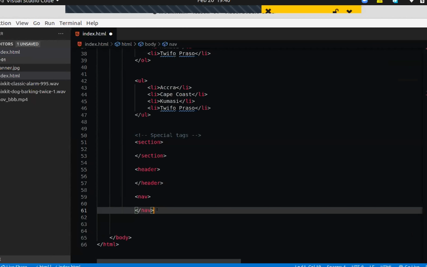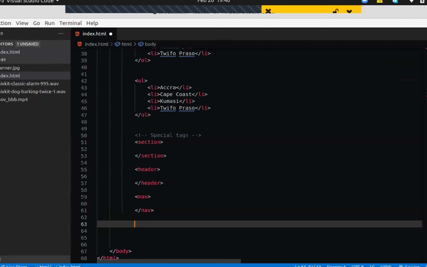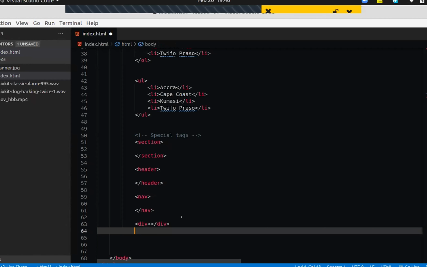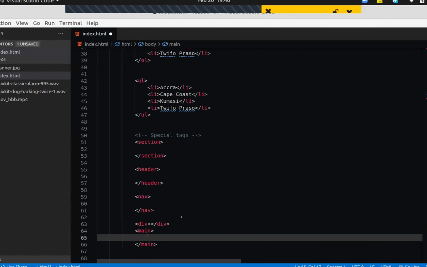Apart from this header tag, we also have another tag called the div tag. Div means division. So division tag and section tag are the same. You can use either the division div tag or the section tag. It all boils down to you. Whatever you want to do, you can do it here. Then another tag, which is also the same as the division or the section tag, is the main tag. So all these tags are special tags.